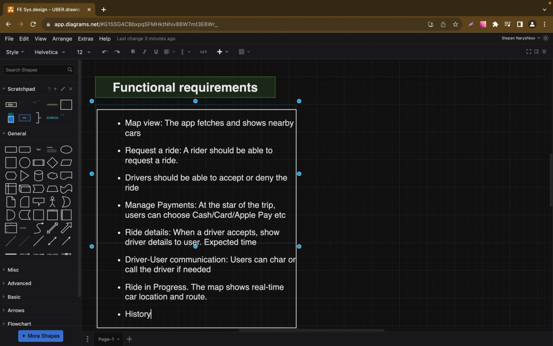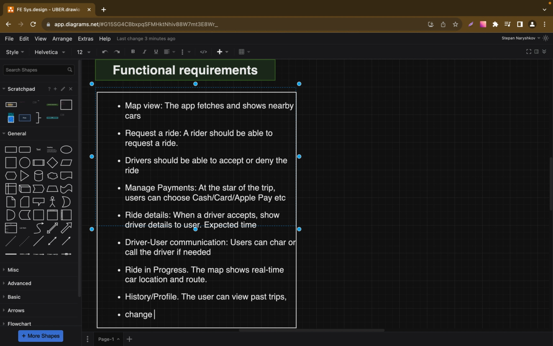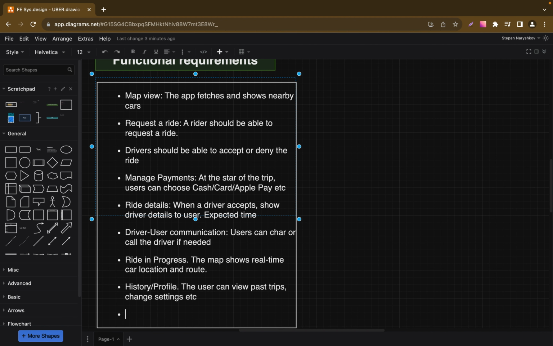History and profiles. In this part of the app, you can see your past rides. You can also change settings like your name, payment method, etc. So let's add the user can view past trips, change settings, etc. So let's move change settings to the appropriate item and cancel the trip is our next requirement.